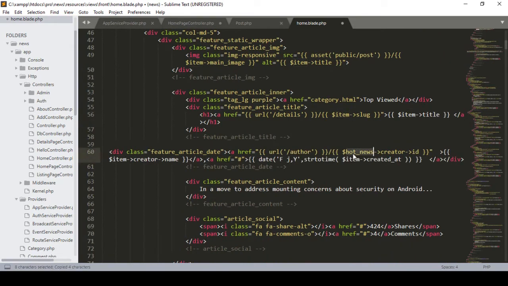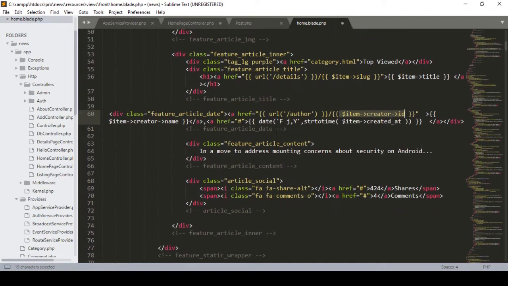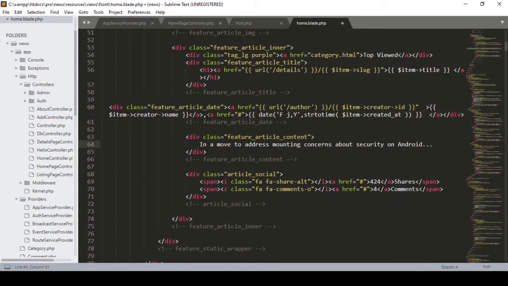Here I just define that item, and then the creator ID. I hope you will understand about it. So here I define that item and the creator name, and in that area it should be the author slash and then item creator ID. So it should be detected by the ID, and here that is the date. For the date, actually, I don't need that href, so I just remove that href from here.